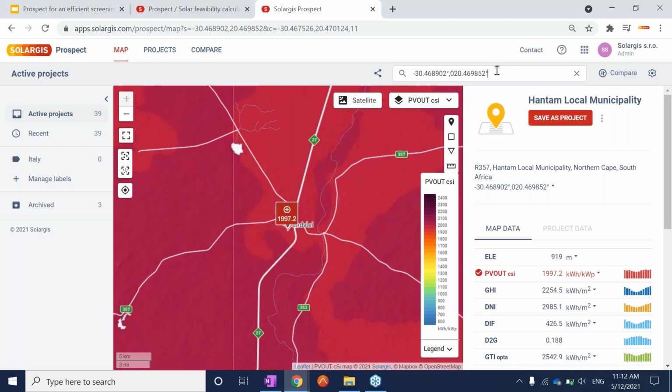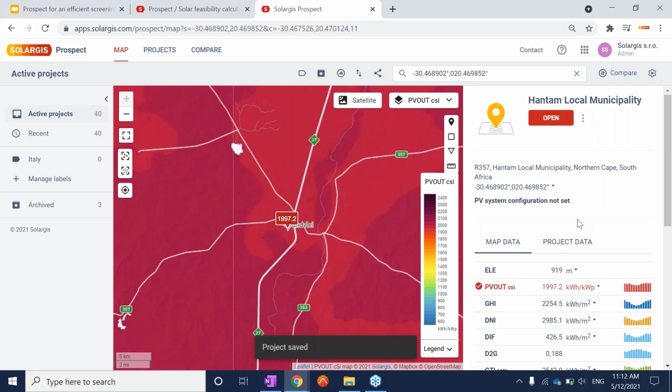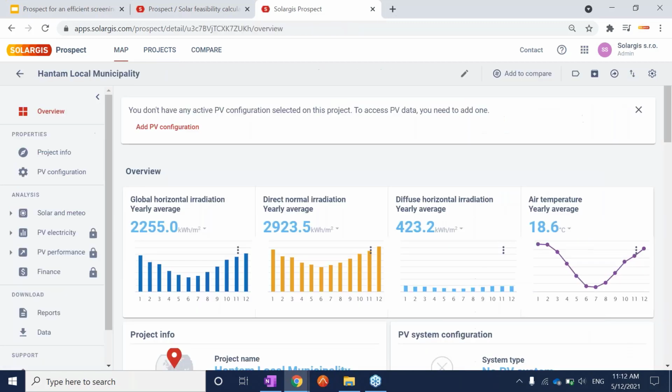So when you are in Prospect, you can either use the coordinates, which are the latitude and the longitude, or you can simply put the name as well. That can work. In our case, I use the latitude and longitude, and then I'm going to go ahead and save it. So after I save the project, I can either open it here, or I can go here to the project session to open the project. So I will go ahead and click open.